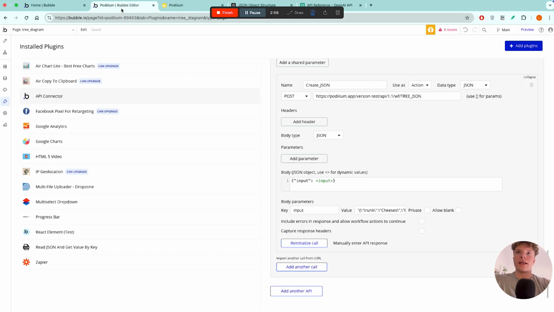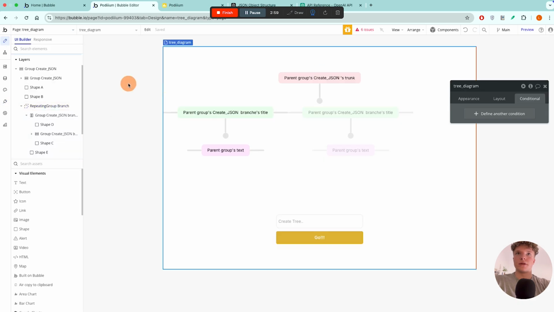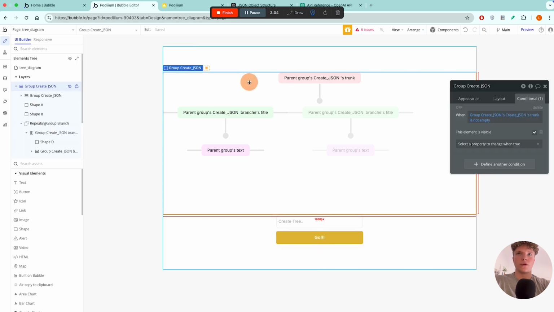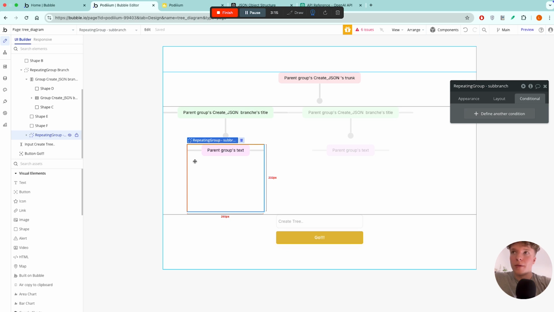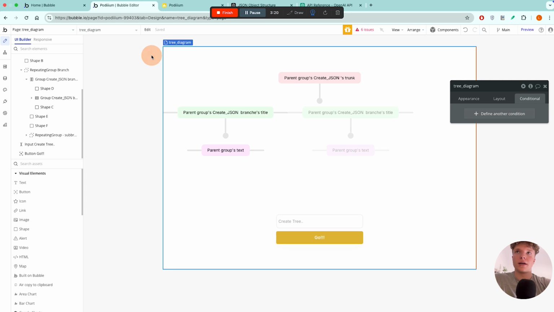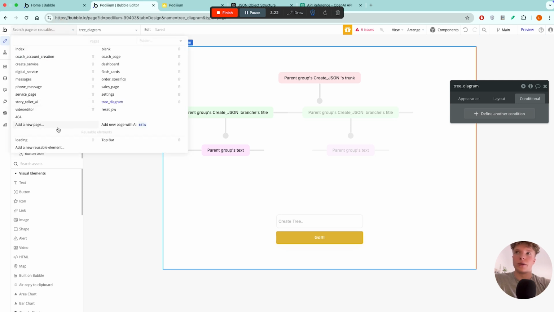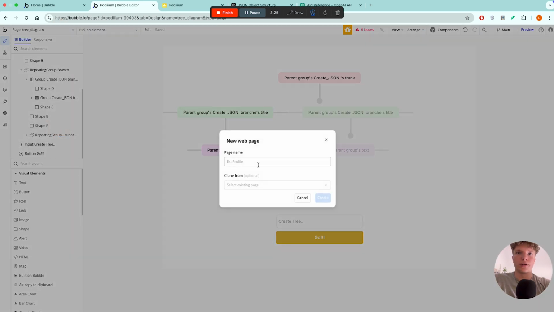So let's jump into our editor here. And this is the one I made earlier. And as you can see, we've got one repeating group followed by a repeating group within that repeating group. And then within that repeating group, we've got another repeating group. So a bit of repeating group inception going on here, but it all makes sense after we've finished. So let's jump in and actually create a new page here called tree diagram 2, because this will be my second one called that.